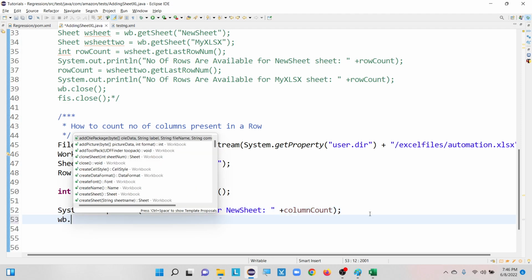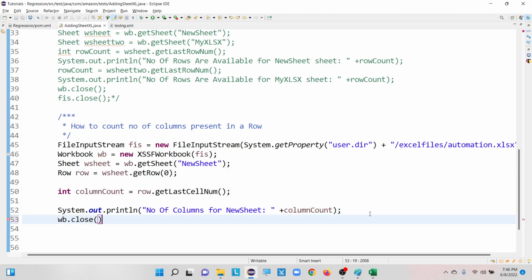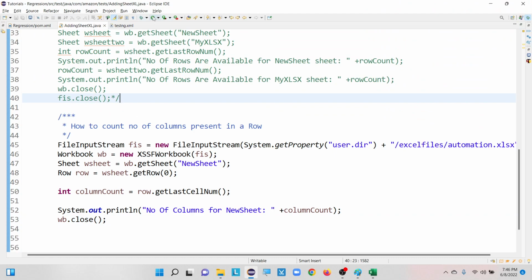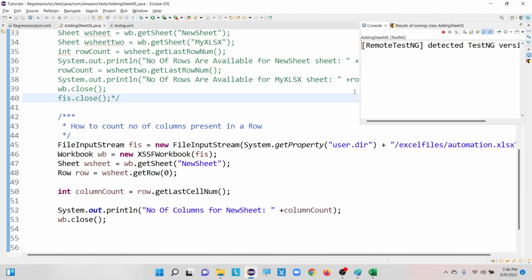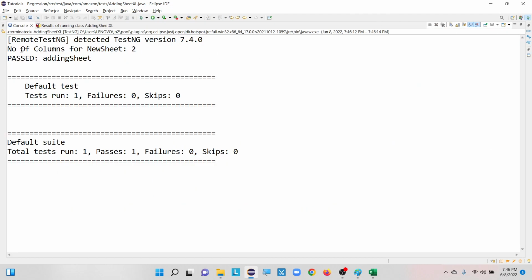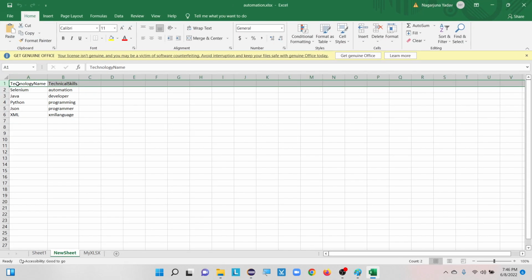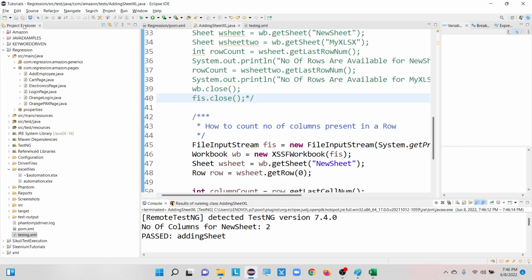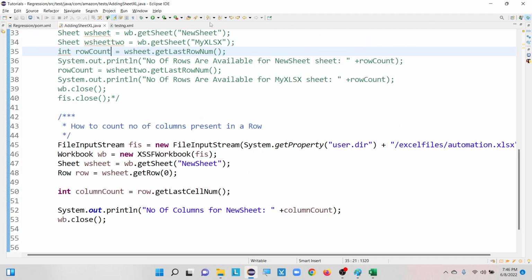After that, close this workbook. Now we will see. There are two columns available, and let me execute, and it will print how many columns are available. Now you can see here: number of columns for new sheet, there are two columns available. The first column is this one, the next column is this one. This is how we can count the number of columns present inside a particular row on a particular sheet.